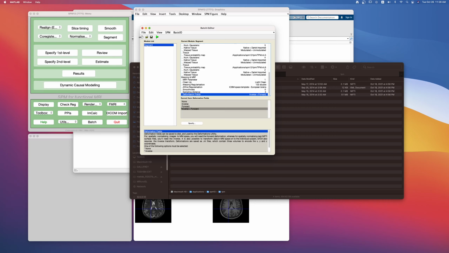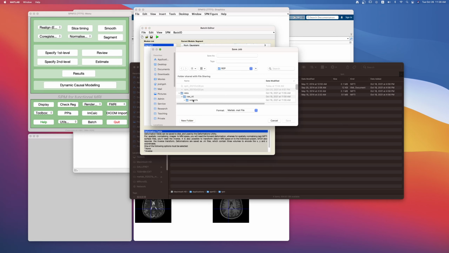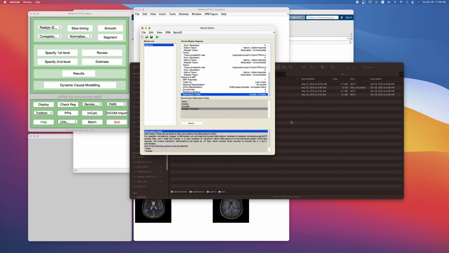So that's all the settings we're going to do. We're going to save this. And I'm going to put it again in my subjects file. In this case, I'm going to call it segment. Save. And I'm going to run it. And the minute I run it, it's going to take a long while.